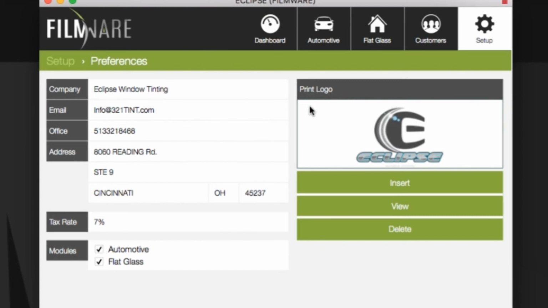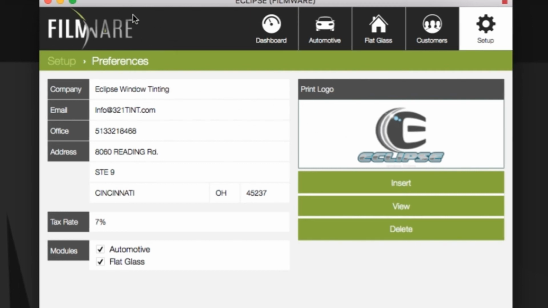You go over to the print logo here, and that's the logo that's on all of your forms. All of your print forms, email forms. It's not cluttered up with the Filmware logos. This is for you to look extra professional for your customers.